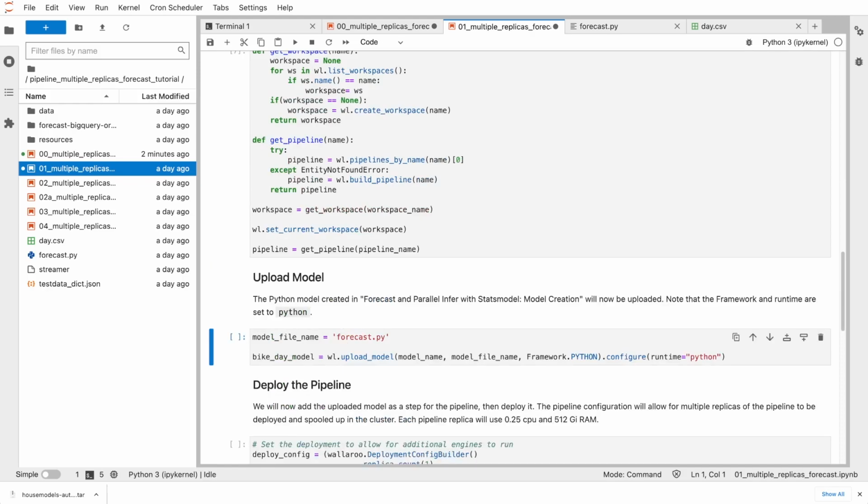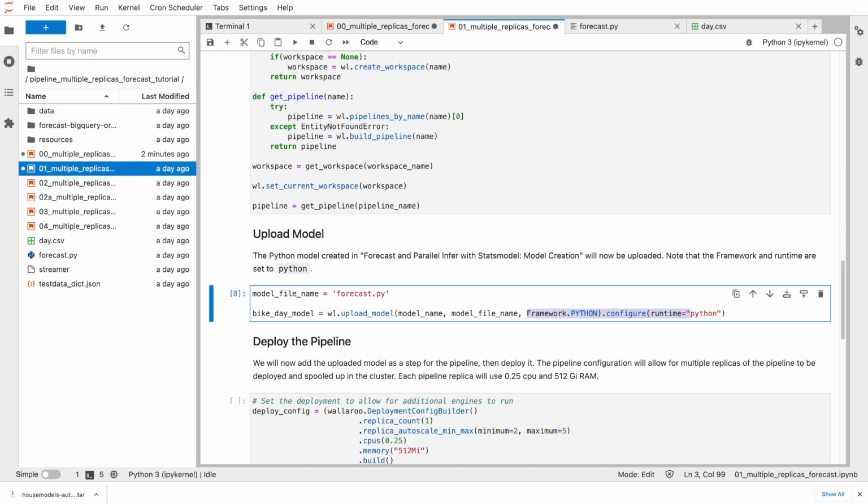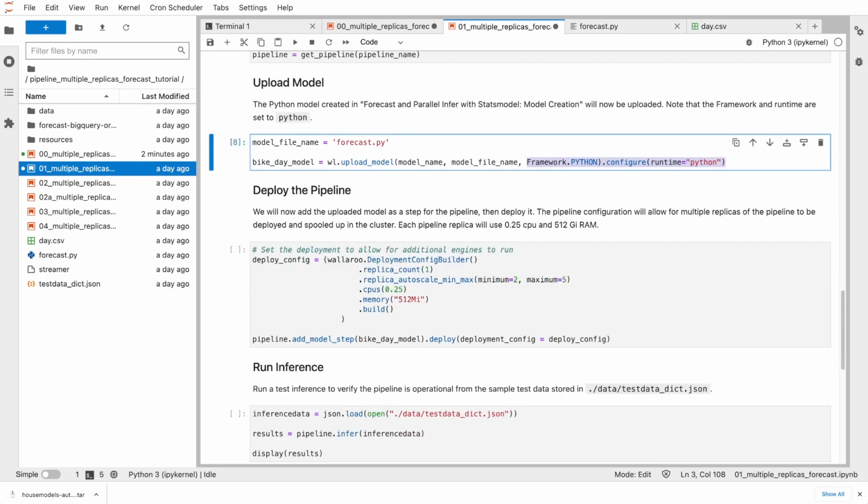We upload our model into Wallaroo with the upload model method. Since this is a Python model, we'll tell the Wallaroo instance that the framework is Python, so the system knows how to handle it. We create a pipeline. Once again, I've got a helper function that either creates a new pipeline or uses an existing one with the same name. Then we add our model as a pipeline step. Pipeline steps let us set up models in sequence, so as the inference data goes from the input to the first model to the second model, etc. In this case, there's just the one model, so it's a fairly simple pipeline.